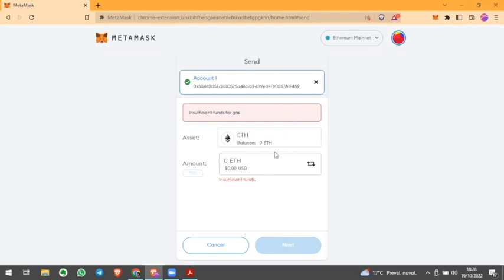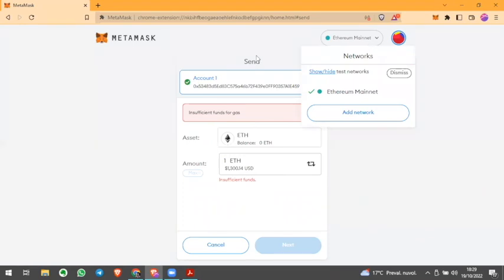Of course, I have 0 Ethereum, so I cannot send anything, but let's say I had 1 Ethereum and I wanted to send it to this account. I click next and I send it. Now it says insufficient funds, just because I have 0 Ethereum, and if I click next, then you can see a transaction. Maybe I will show you somehow later.